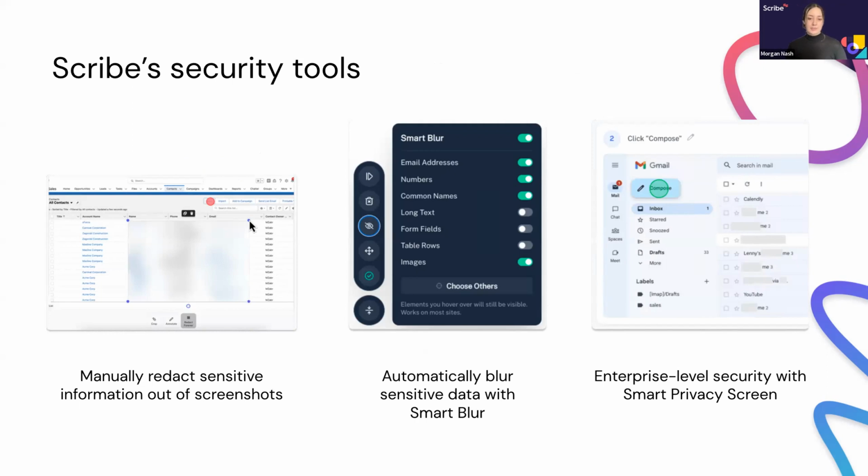The first is manual redaction. Then we also offer the ability, and this is a new custom developed feature by our engineers, Smart Blur now. And Smart Blur allows your users to just blur information as they're recording a scribe. And then we also have our enterprise level security feature, which is automated redaction that we call Smart Privacy Screen.